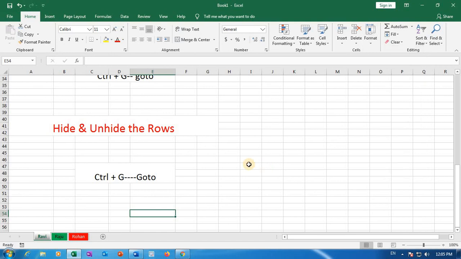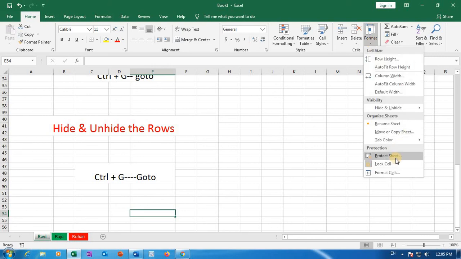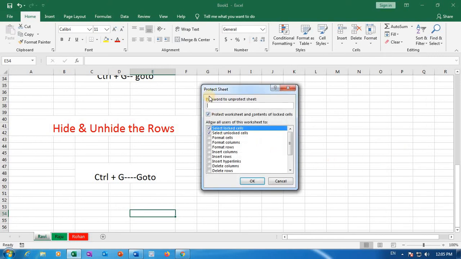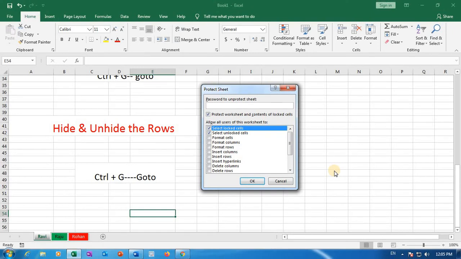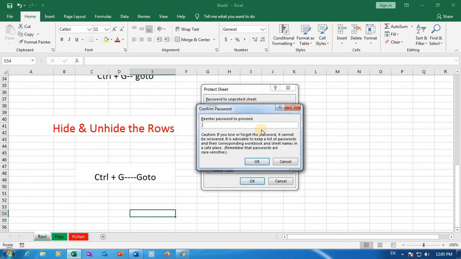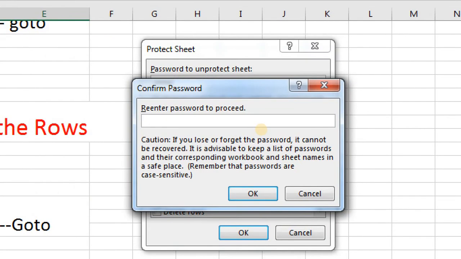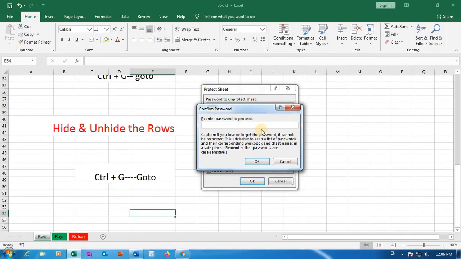Next, protect sheet. This is the protect document option we already discussed in MS Word. Now I am going to discuss it once again. Format, protect sheet. Immediately the protect sheet dialog box is displayed. Here we have to enter the password. I enter the password like this and click on OK. Re-enter the password: another dialog box is displayed, and I enter it again.